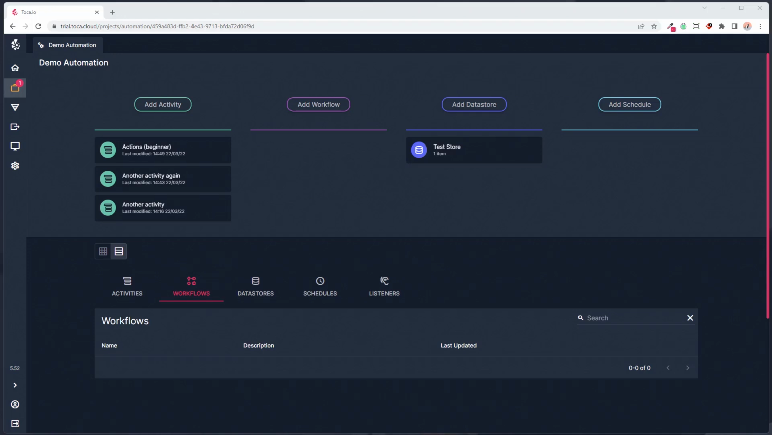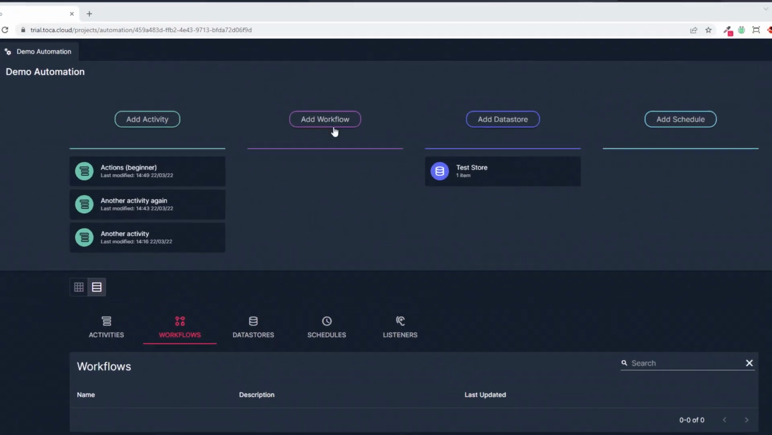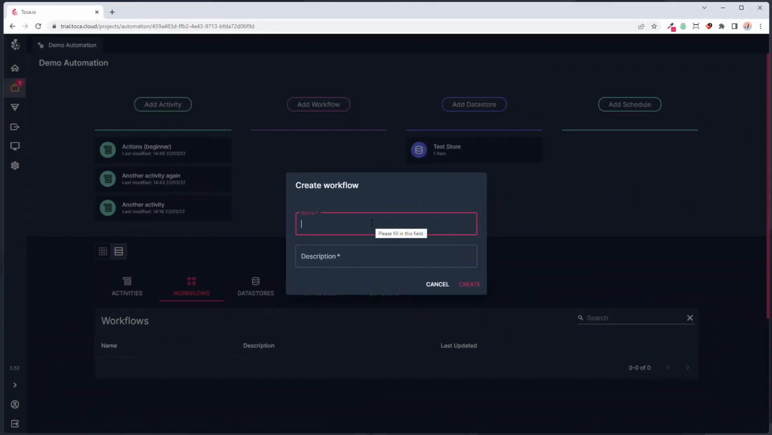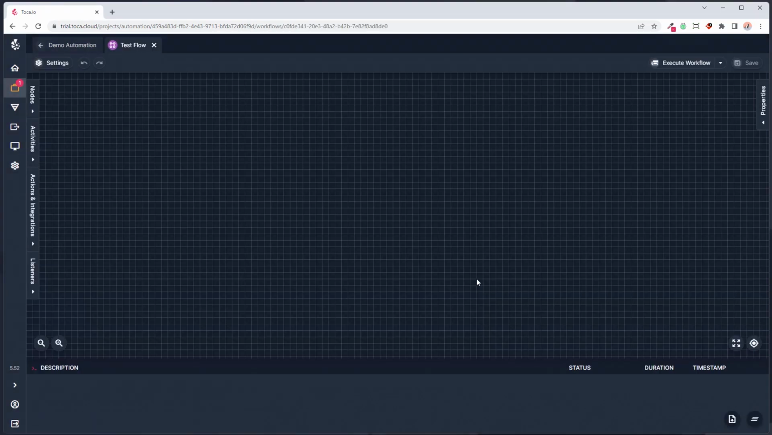Workflows are used within TOCA to create coherent pieces of automation. To build a workflow, navigate to your automation project page and click Add Workflow. Here, you can give the workflow a name and a description. Hit Create to create the workflow.